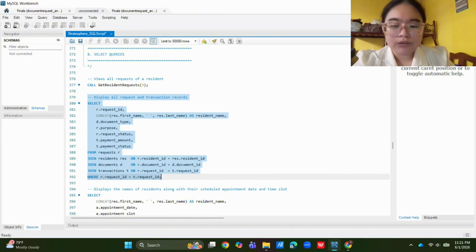The rest of the attributes are displayed with their respective aliases, which define the specific table the displayed attribute will come from, and are stated before defining the tables that will be accessed. The attributes from the requests table will be joined together with the residents, documents, and transactions tables. The alias for each table is defined here. There is also the join predicate, which is the part after the ON, used to specify how to match the rows for each table.